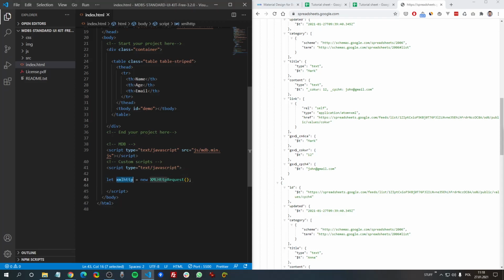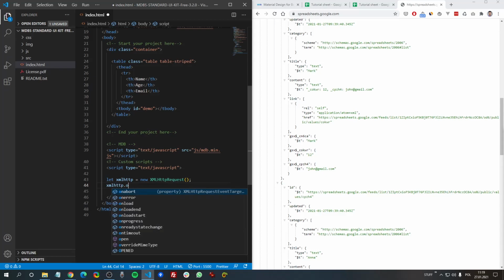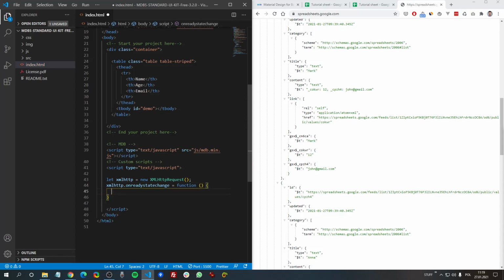Now we can use this object together with the onreadystatechange property to specify a function to be executed every time that the status of our XMLHttpRequest object changes. So we'll use a simple if statement.